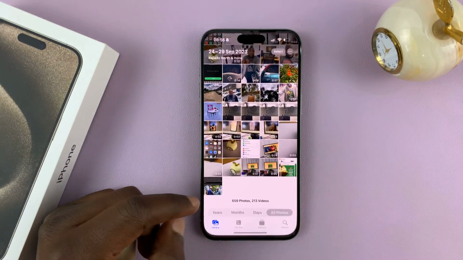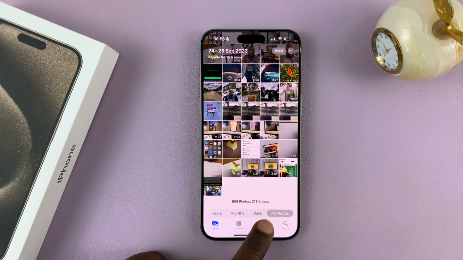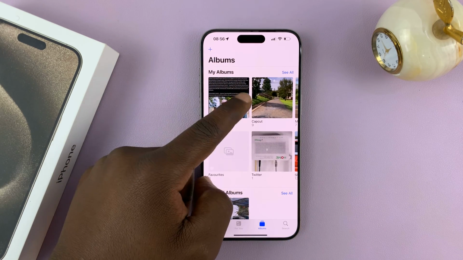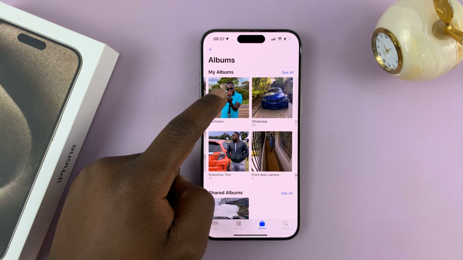So simply go to the Photos app on your iPhone and then go to Albums and then find the album whose cover photo you want to change. So let's say this album, okay? I have an album here.